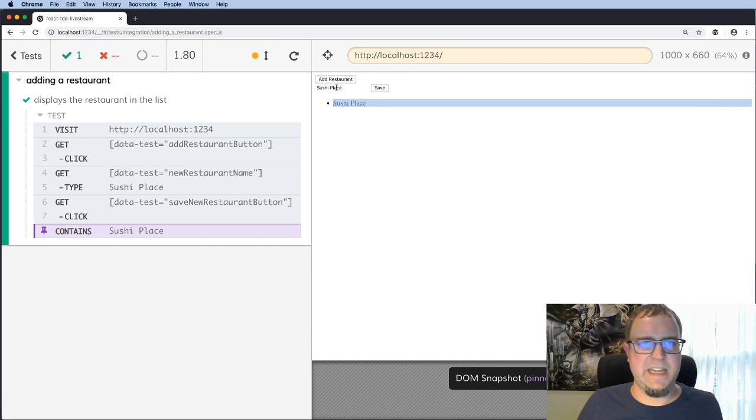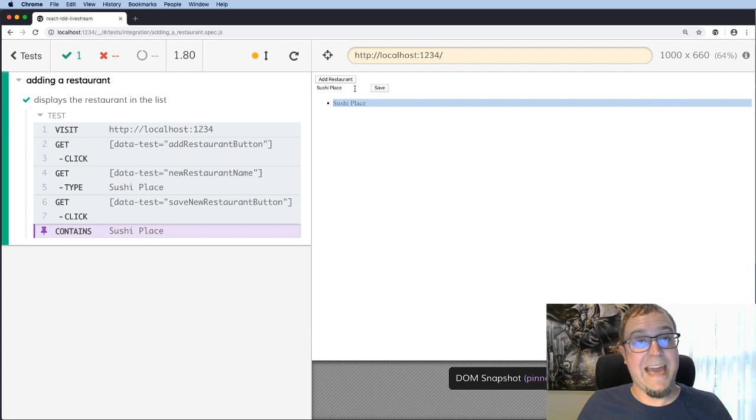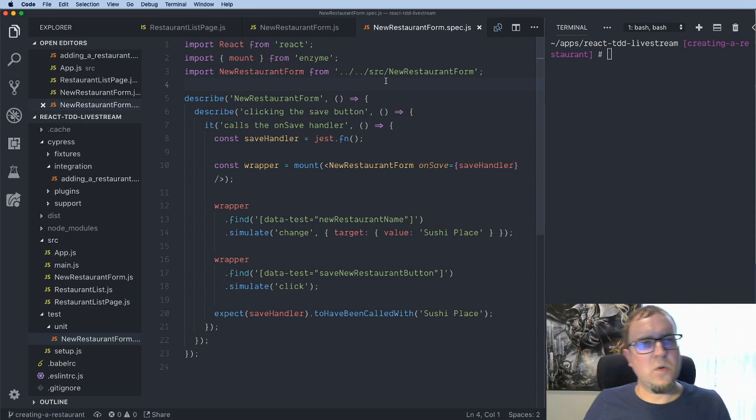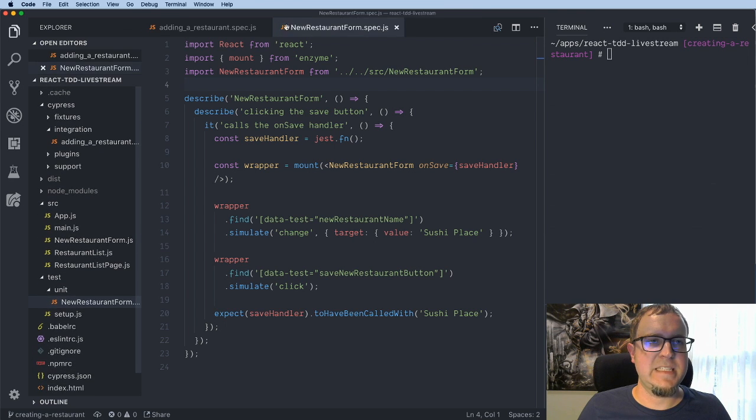So I don't love that. And so I think what I want is when we click add restaurant, I want that little adding box to show up, probably in place of the add restaurant button. I think that'd be really nice. So what can we do for that? I think what I want to do is drive that out from the end-to-end test.